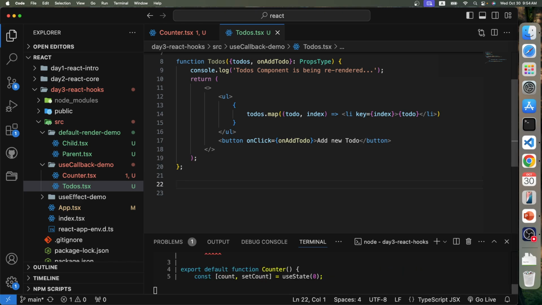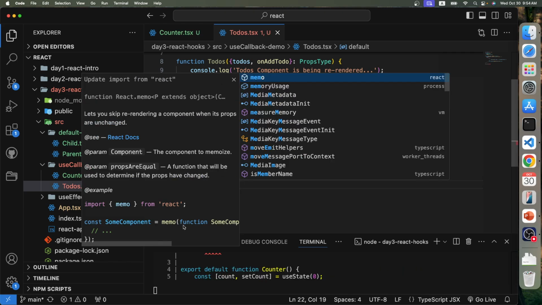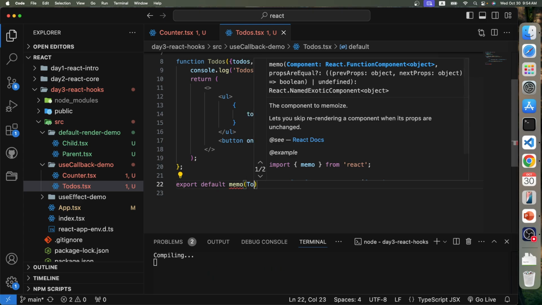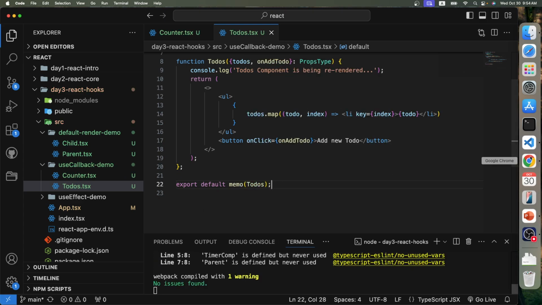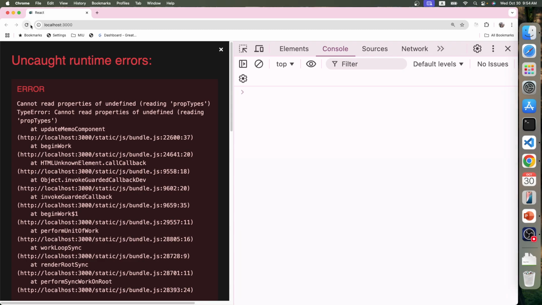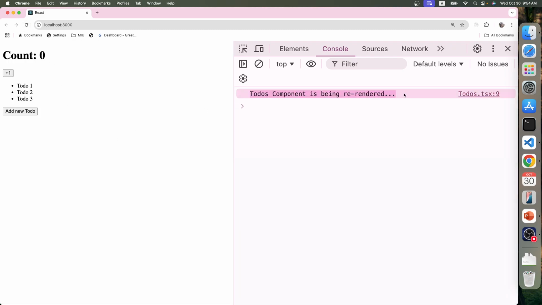So here we'll export memo, and here we'll have to-dos. This is initial rendering. Then when I +1, see here, our to-dos is not being rendered. But if I add a new to-do, you will see it's being re-rendered, because when I add a new to-do, I have to re-render to display the latest to-dos. See here, it works.